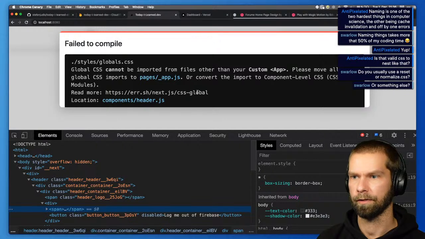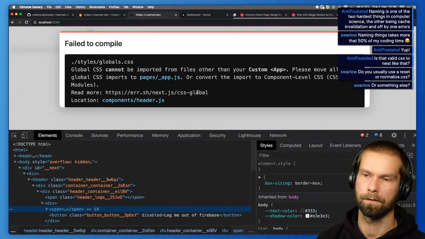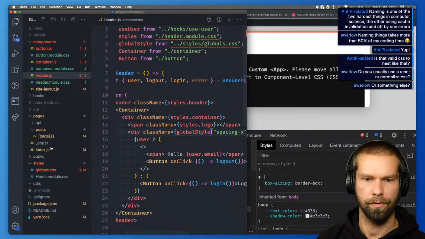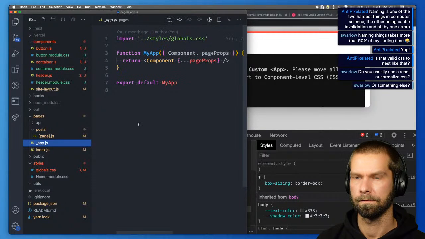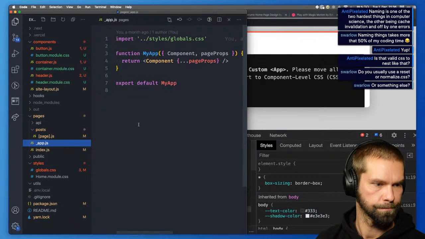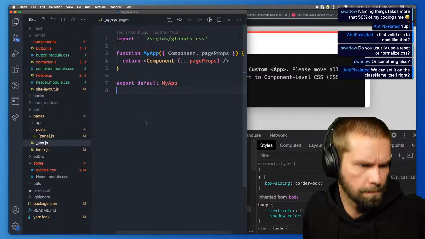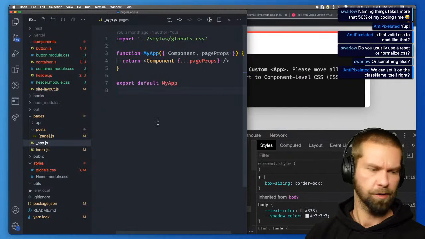Global CSS cannot be imported from files other than your custom app. Please move all global CSS imports to pages app.js or convert the import. Whoa. So what's going on in app.js here? Well, that is annoying. What valid CSS? What did I nest? I'm not sure I follow.